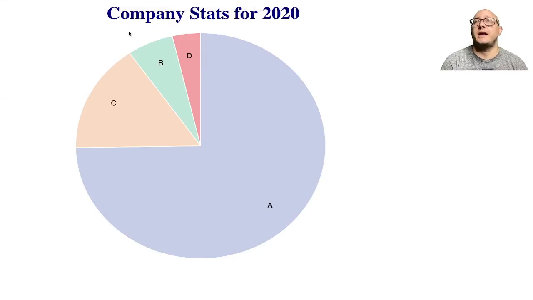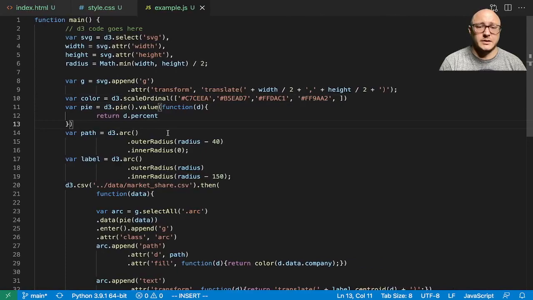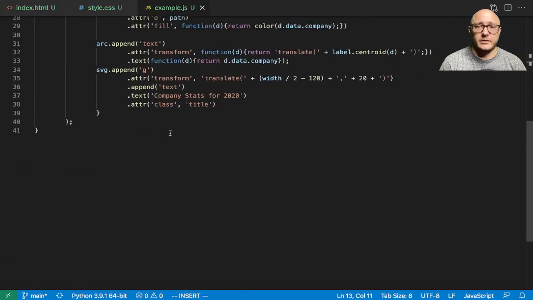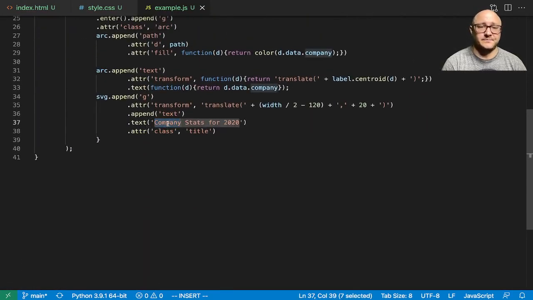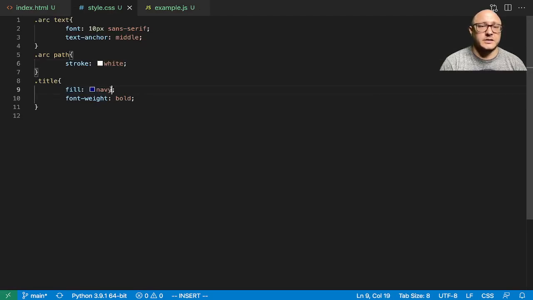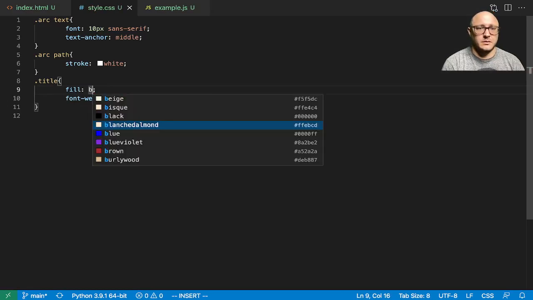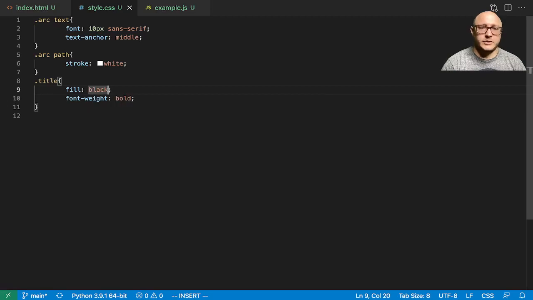All right, so that looks at least a little bit better. Let's also change up the heading a little bit. Where did I put the title? The title here is company market share stats, and then do something like 2021. And then we also, let's go to the style. And instead of navy, let's pick out, let's just do basic black.